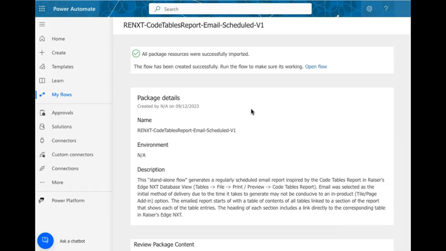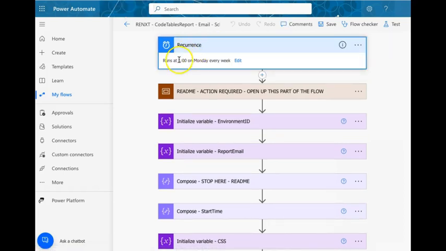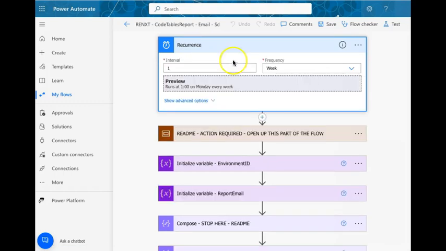On the resulting screen, you should see all package resources were successfully imported, and then a slightly hidden link that says Open Flow. Click on that Open Flow link. This is a flow that will process all the steps needed to generate my automated report. If you've worked with the workflow designer in Raiser's Edge NXT, you'll see a number of similarities. Clicking on each step will open up its contents where you can make adjustments. For example, you can click on Recurrence and see the default settings. Clicking on Edit will allow you to change these to meet your needs.